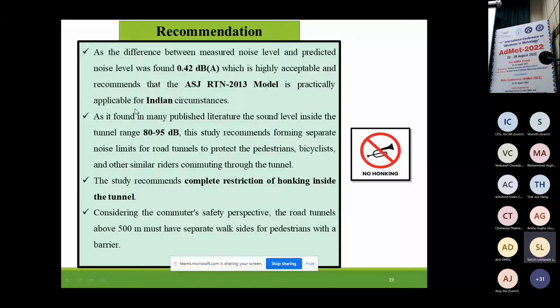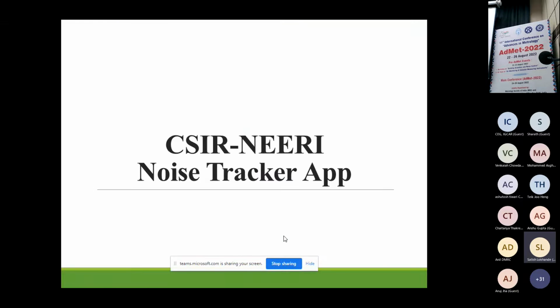As it is found in many published literature that sound level inside the tunnel ranges from 80 to 95 dB, this study recommends forming separate noise limits for road tunnels to protect pedestrians, bicyclists, and other similar riders commuting through the tunnel. The study recommends complete restriction of honking inside the tunnel. From a commuter safety perspective, road tunnels above 500 meters must have a separate walkway for pedestrians with a barrier. This is about my case study, and now I am going to give glimpses of one noise app.